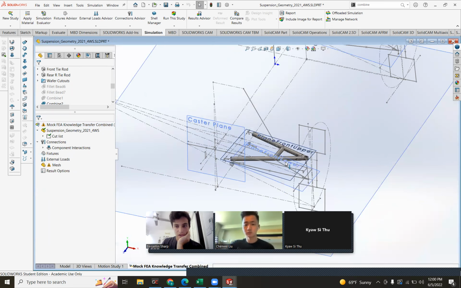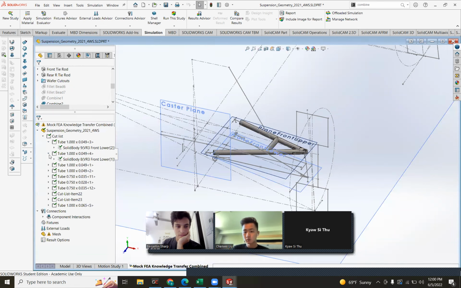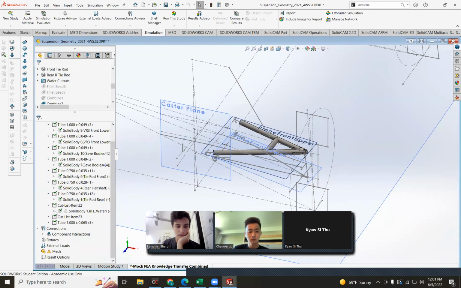Okay, so this should still have all of these considered as solid bodies, but now they're going to appear as one solid body and the rest should still be suppressed. So yep, we do have that.